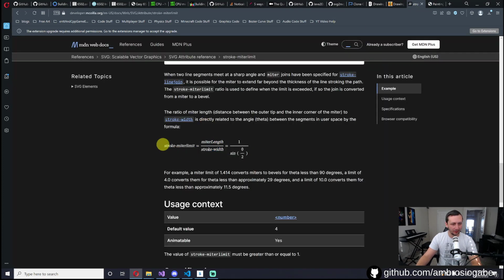And so now we know that we can get the miter length, right? So if we multiply this up, the miter limit, which is 4, times the stroke width, if miter length is greater than that, then we want to convert to a bevel.